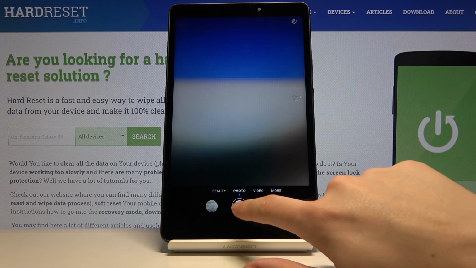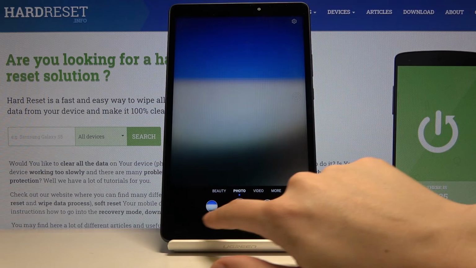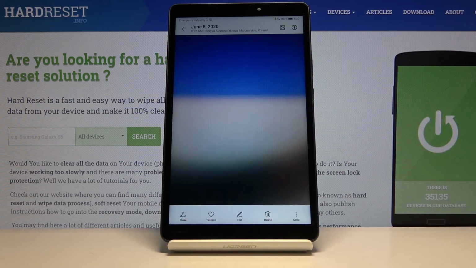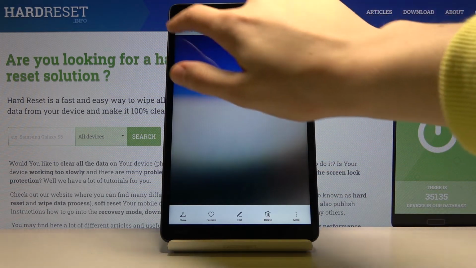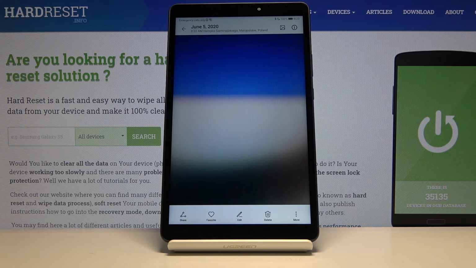And now I'm going to take a picture. And for now we go to the preview here. And as you can see here we have the location tags. So greetings from Krakow, and that's all.